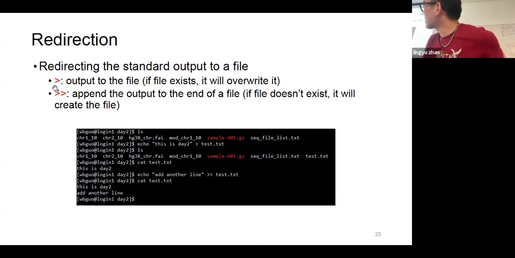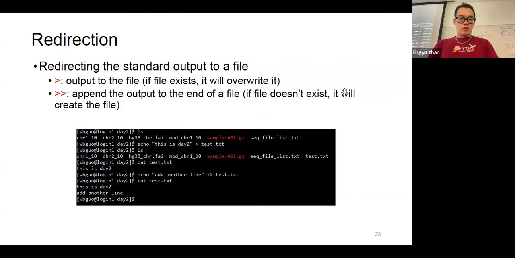There are two types of redirection. One is the single greater than sign. It means to output to a file. If the file exists, it will be overwritten. If it doesn't, it will create this file, and what you see in the standard output will go into that file. And there's a double greater than sign. That means to append to the end of a file. If it exists, it will go to the end of the file. If it's not there, it will be created.